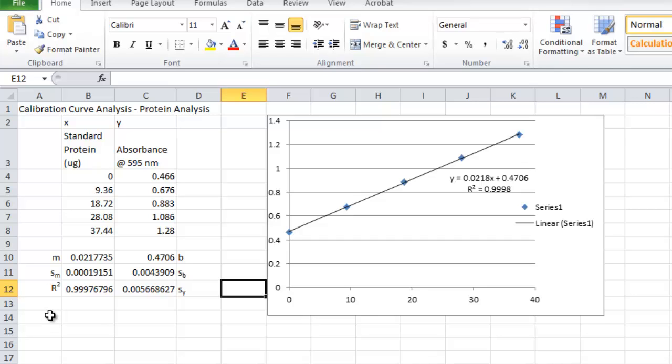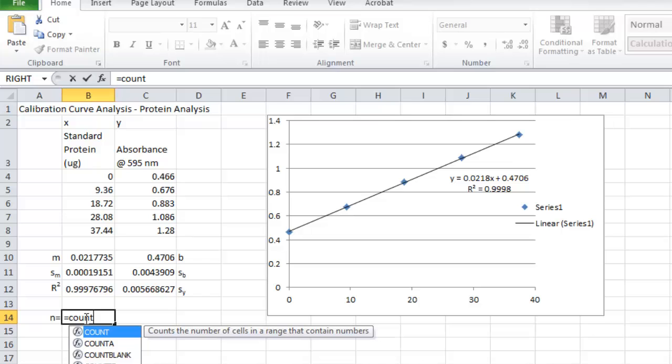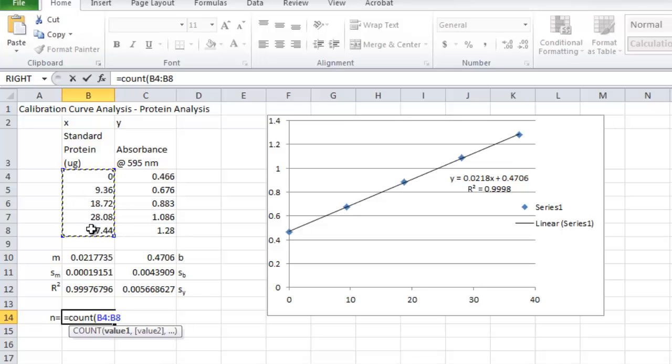Right here I'm going to start calculating some other numbers that we'll need, and I'll explain where all this comes from in just a minute. First we're going to calculate the number of data points that we had in our standard calibration curve. To do this, we're going to type in a formula. We're going to say equals, which tells Excel we're going to do a formula, and our formula is going to be count. We're going to count these values right here, so we select those and close our parentheses. This tells Excel to count how many values you have here.